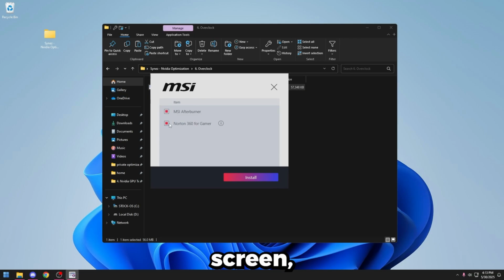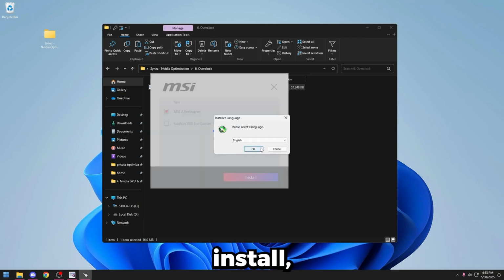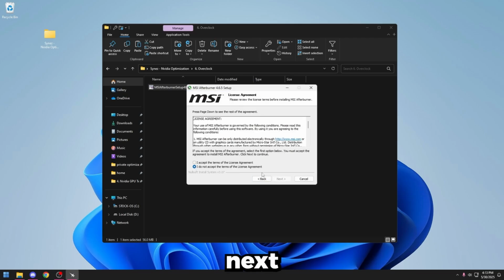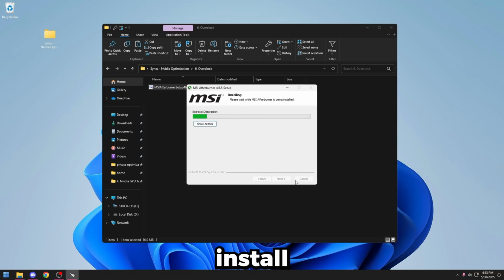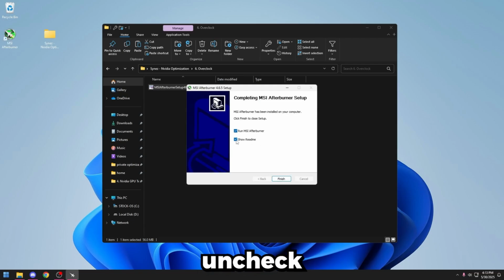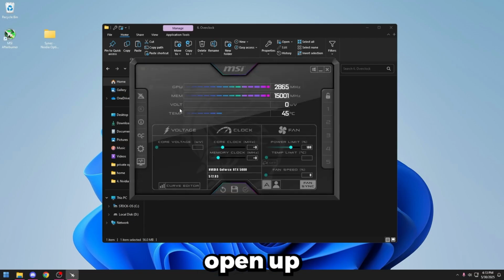So once you get to this screen, uncheck the Norton 360 Gamer, it's just bloatware, click install. It'll pop up this, just click OK, next, accept the terms, click next. Uncheck the Reverb Tuner statistics server, it's useless and we don't need it. Click next, next, and install. Once it's installed, you can uncheck the README, click finish. This will open up the actual app.